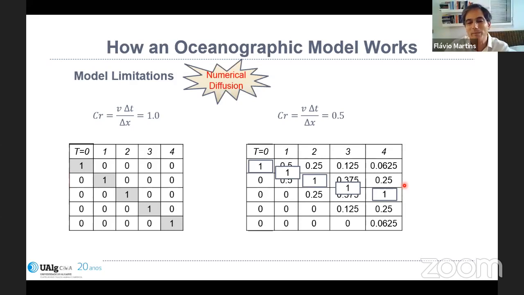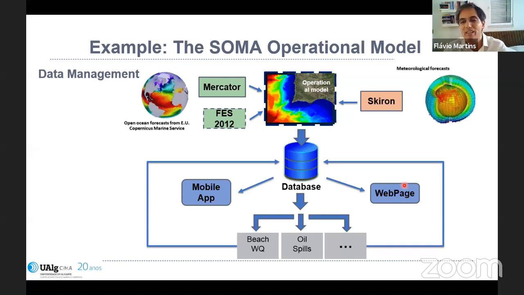Okay, so this was a brief overview of problems in numerical models. After this, I would like to show you an example of what we are doing inside the Ocaso project. Ocaso is a project that integrates information from different models and different observations into a coastal observatory. So Ocaso means coastal observatory of the Southwest Iberia. And one of the models is the model SOMA. SOMA is the operational model for the coast of Algarve, which is being run at the University of Algarve.